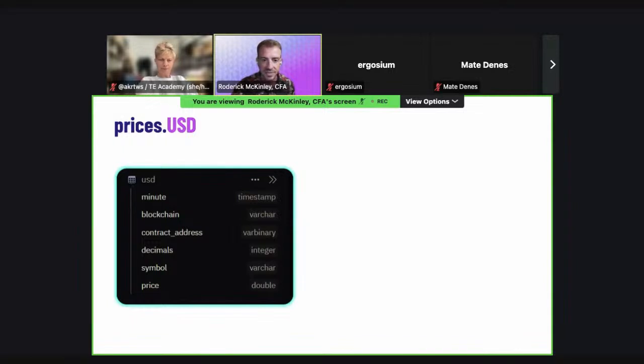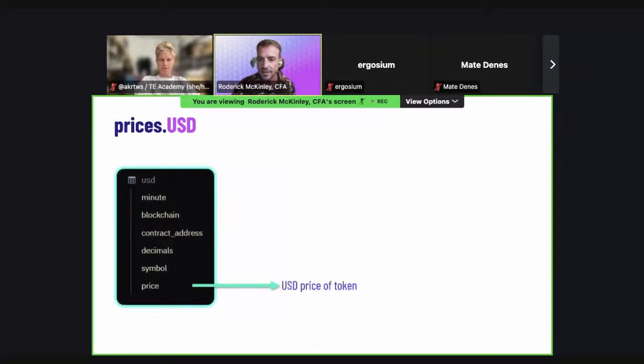Next, we have the prices USD table, which has all the same field names as token ERC20, but contains 2 extra fields. We have price and minute. These specify the USD price for a given token specified in the contract address at a given minute in time. Now, the reason why we're using a separate token ERC20 table is that the addition of these price and minute data makes this prices USD table much, much larger. And that means that the queries that use this table will generally be slower. So it's better practice for us to use the smaller ERC20 table if we don't need that data.